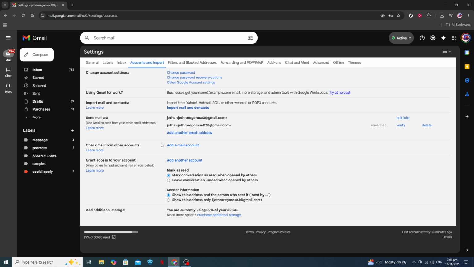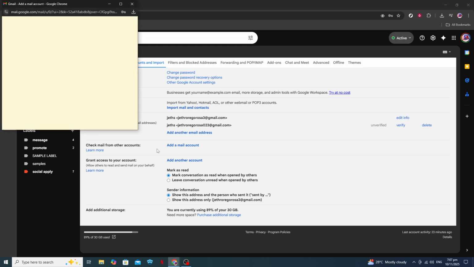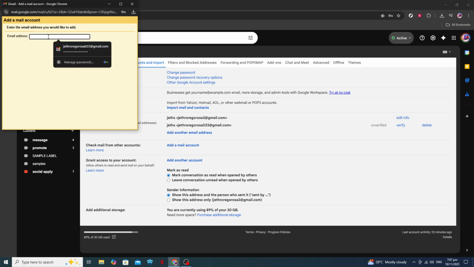Under the Check Mail from Other Accounts section, click Add a Mail Account. A window will pop up asking for the email address you'd like to import emails from. Enter the address of the account you're transferring emails from and click Next. You'll be prompted with a few options regarding how you would like to proceed with the email transfer.